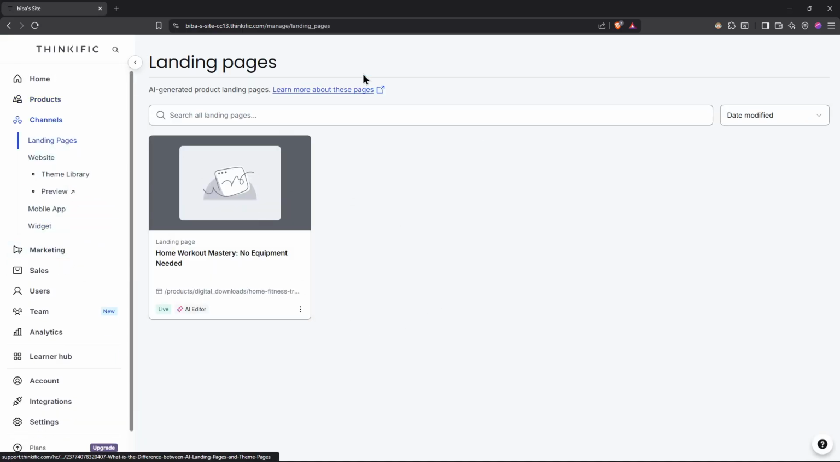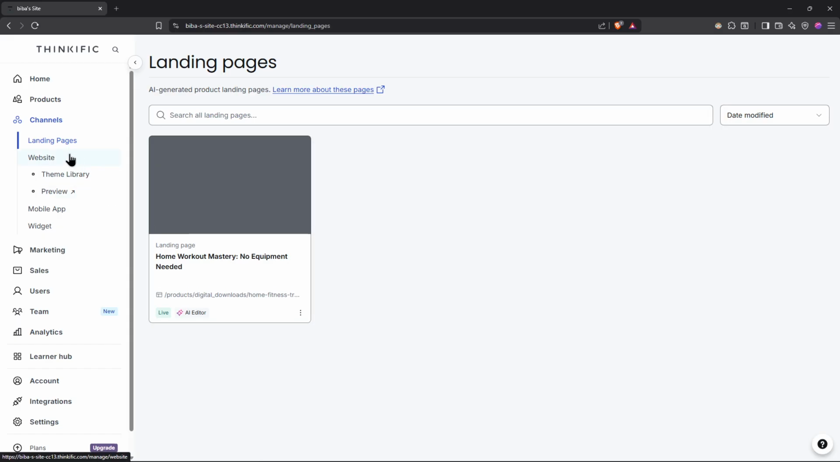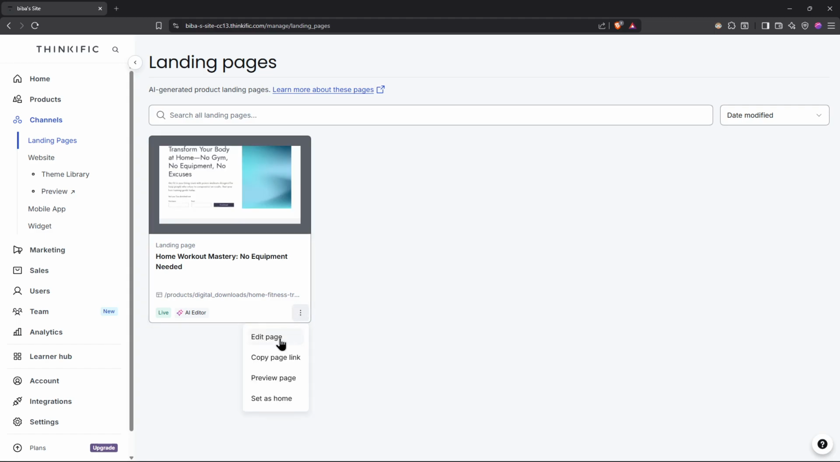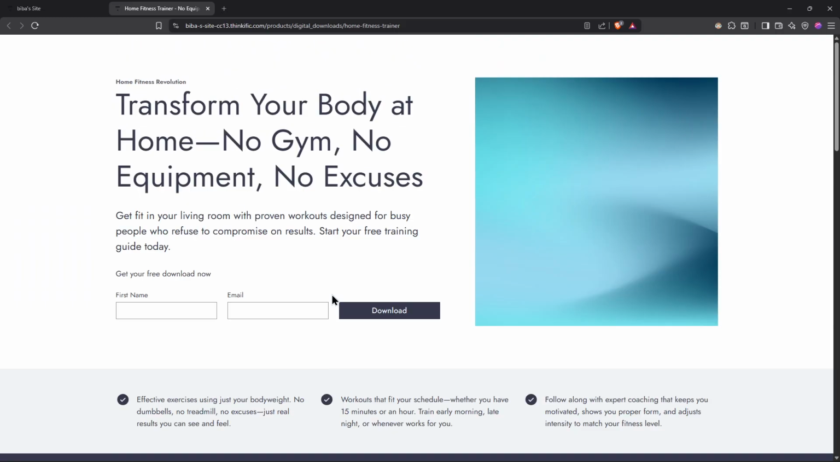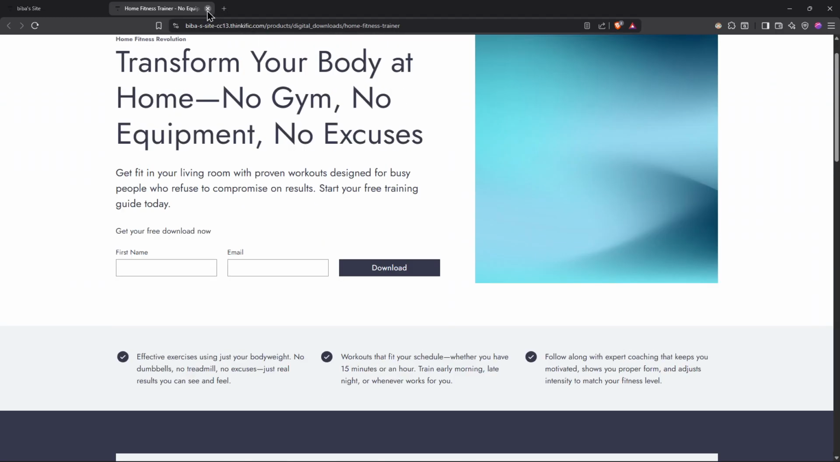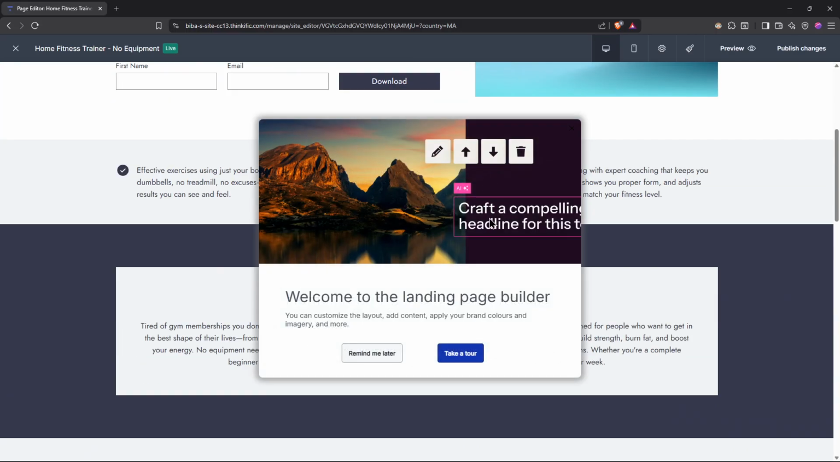Here, for example, you'll be able to add your landing pages. And basically, the landing page is normally created by the AI editor. You can edit that page. As an example, let's just preview it. You can set this as a home page. You can do whatever you want on it. You can edit it later, as we said before. So click edit page, and you'll be able to make any edits that you want.